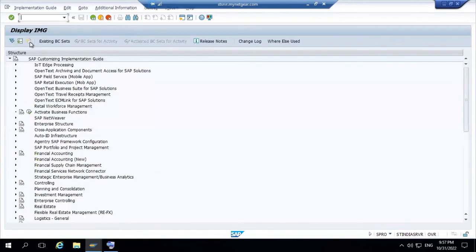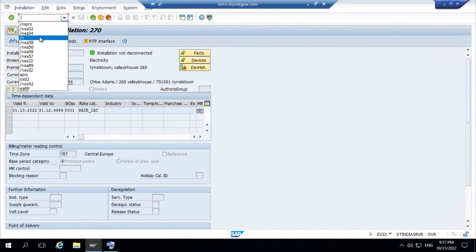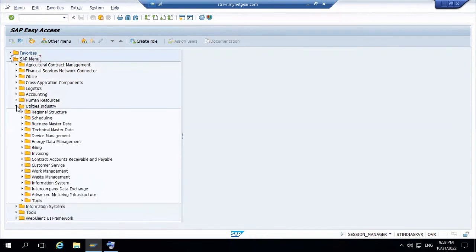SPRO is your SAP configuration mode, where you can find all the paths to do the configuration. But the front end, which is the easy navigation path, is for the users. So consultants always do the configuration through SPRO, whereas the users mostly use the easy access. So this is your easy access screen. And easy access has limitations, like the security team puts some limitations here, so everybody will not get access to all the processes. Whatever is related to that project, only those T codes or objects will be reflected here.